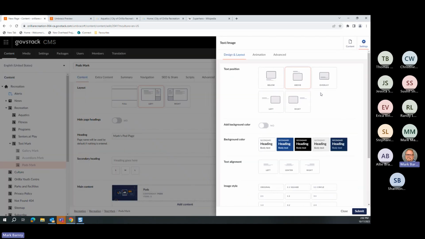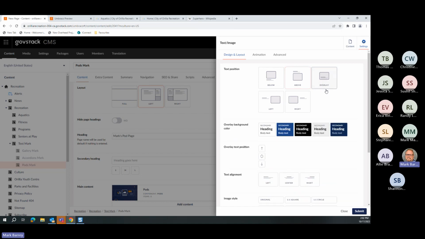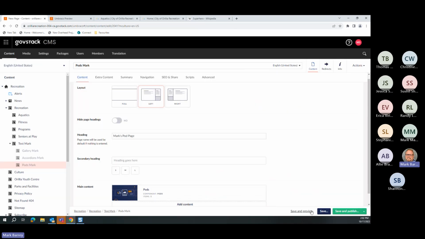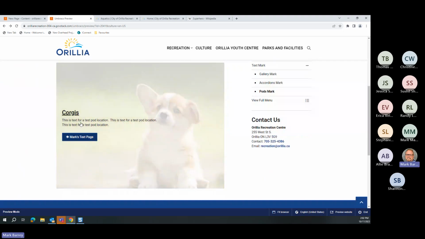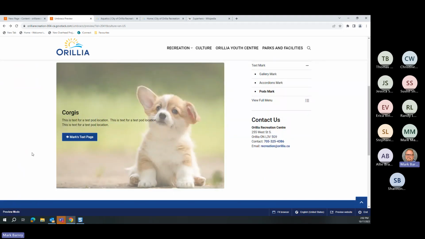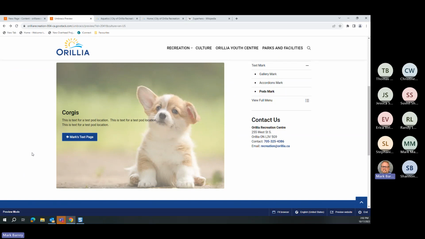Or I could go into here and I say, I could do an overlay. But once again, overlay, when I do it, is going to make things a little bit difficult to see. When I go in and hit submit, what it does is, because I'm using black text, it puts a white wash on the picture so that there's more contrast for the words to be seen.